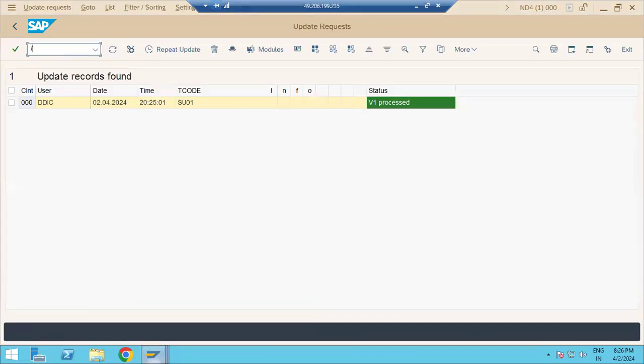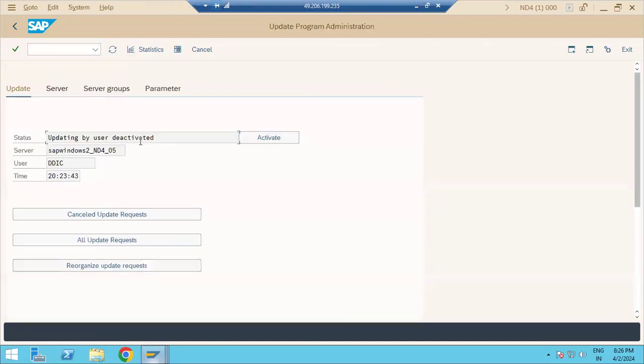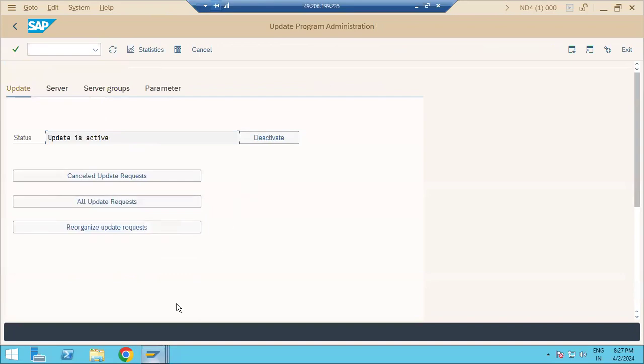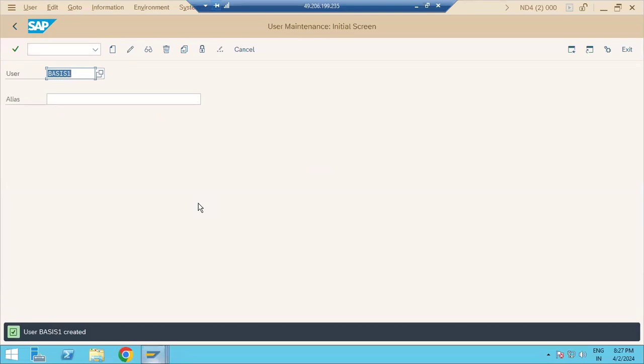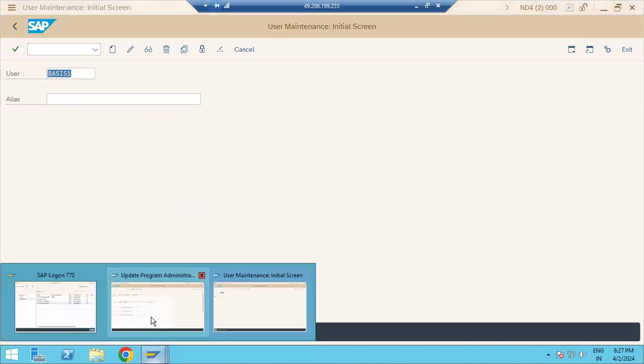Now what I will do is go to SM14 and activate it. If I activate it and immediately go back here, this record will be saved. If you wait for some time, it will immediately pick up the work. Now you will get the message that your user has been created, your record has been saved. Whatever changes you are doing are saved first at the database level.